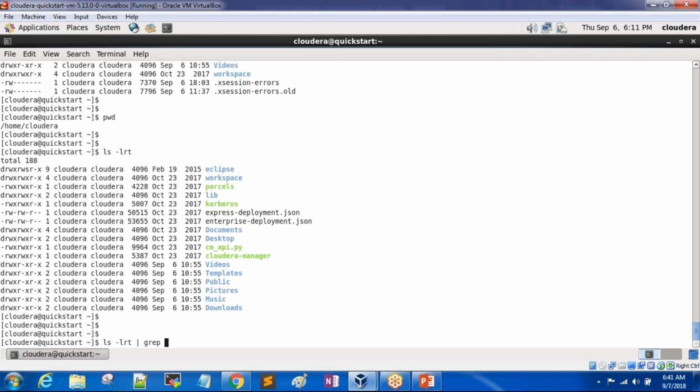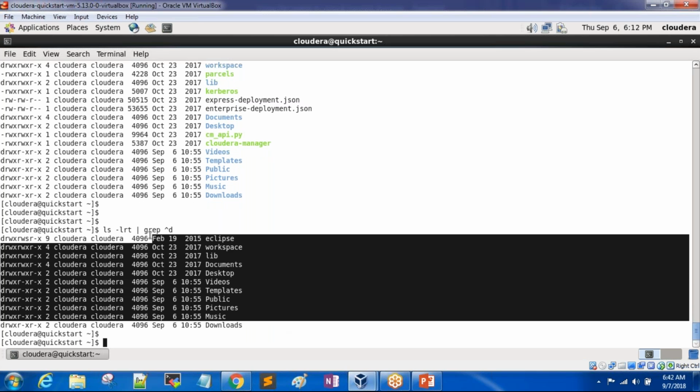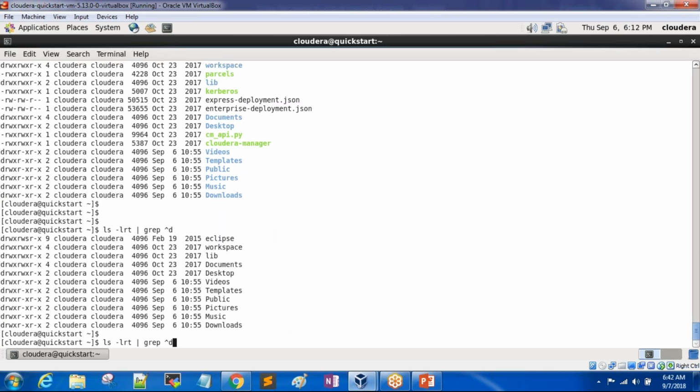Grep and this caret symbol, which is a representation of the start of the line, and then D. So indirectly we are saying that I don't want all this. I want only the ones I'm interested in, starting with D. So this is starting with D, this is starting with D, this is starting with D. This is not starting with D. I don't want it. So just filter me only the things that start with D, which is nothing but directories. This is the way you can filter your output.